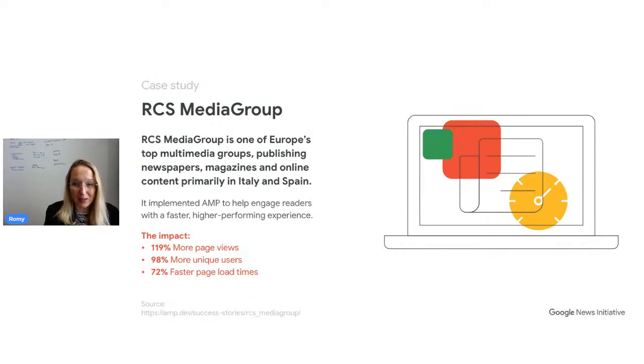But what happened with RCS Media Group? They said, okay, we'll go with this AMP version, to check the optimized pages. And what happened? They had almost 100%, 98%, rise in unique users month on month. They have 190% more page views and 72% faster load times. So I would suggest to research a little bit in this case.